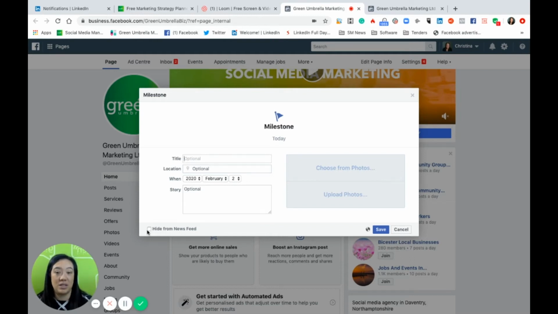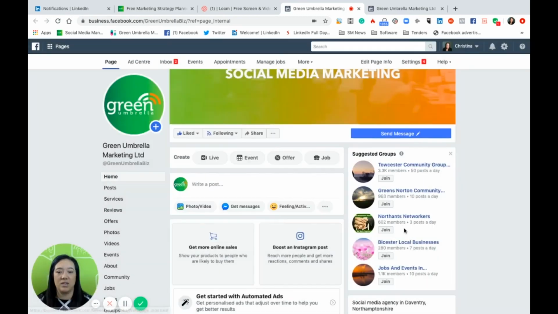So all I would do in that situation is tick this box here, hide from newsfeed, and that would just mean that that post is going into its place in the timeline, but it's not being broadcasted anywhere. Okay, so you would use that when you're backdating your posts, and depending on when you've told Facebook your start date, or when your business was launched or whatever, you're going to be able to backdate up until that point. So I'm just going to hit cancel on that.